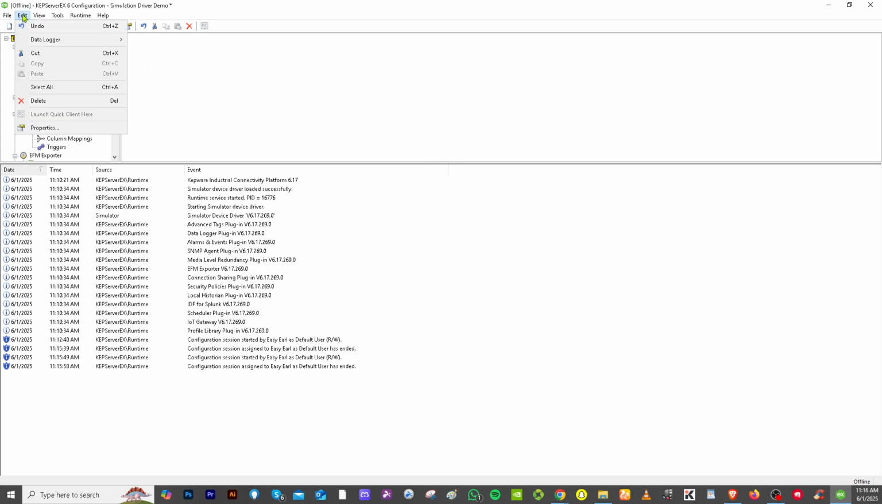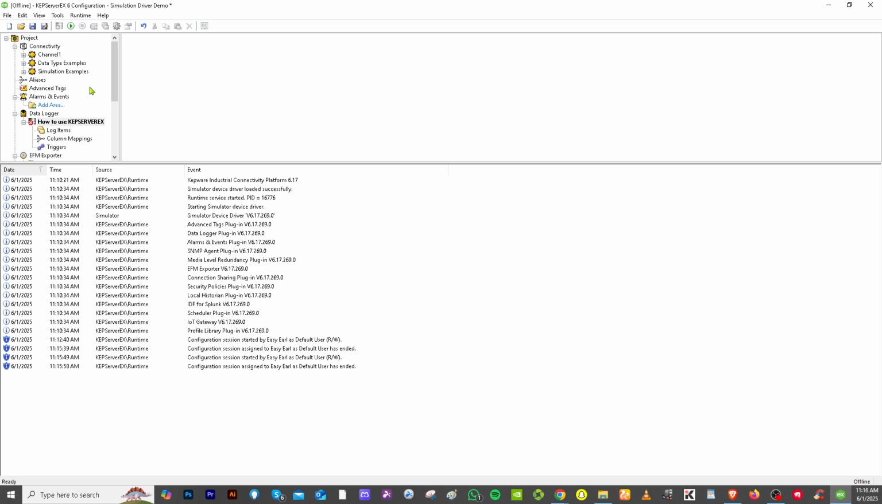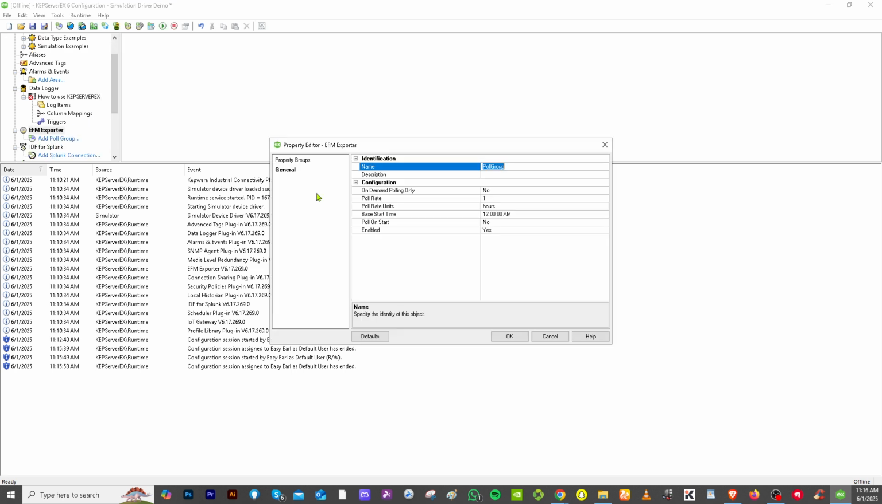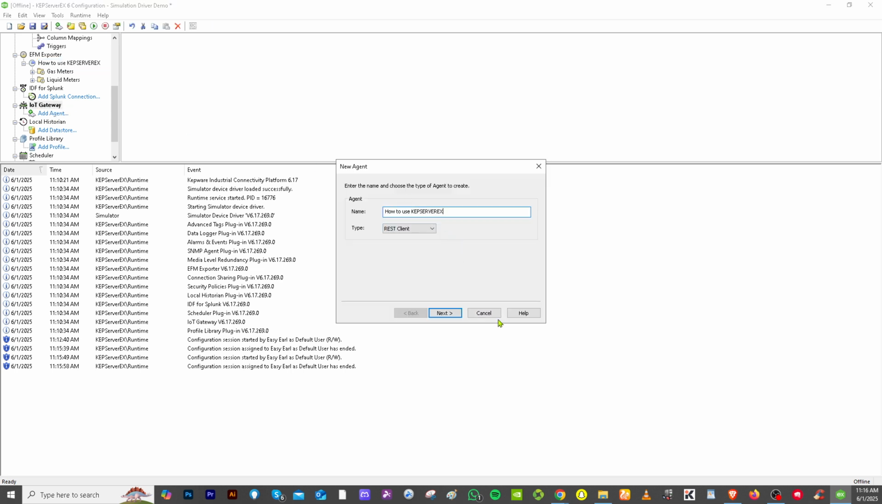Now on the edit button, again, you have all of these for the view. You can customize the way you wanted to view all the information here in KEPServerEX. Now, there is an EFM export. If you want to add poll group, you need to provide all the information here. All right, so click on OK. That's that. And if you want to add an agent like an IoT gateway, you can also do that here.